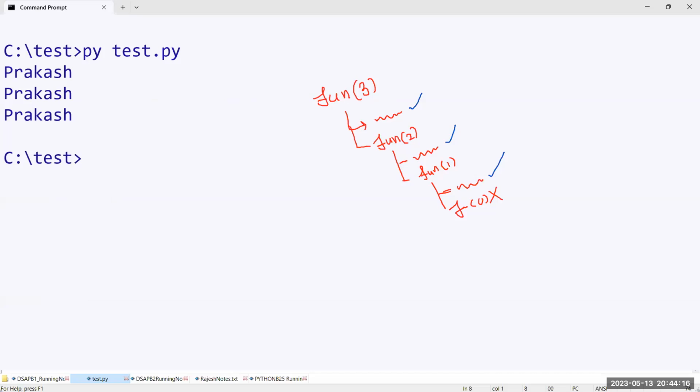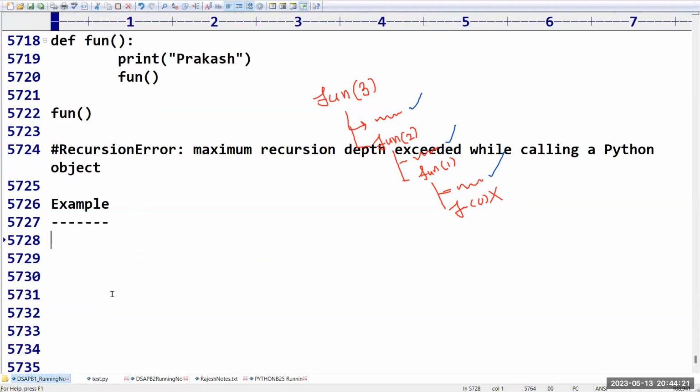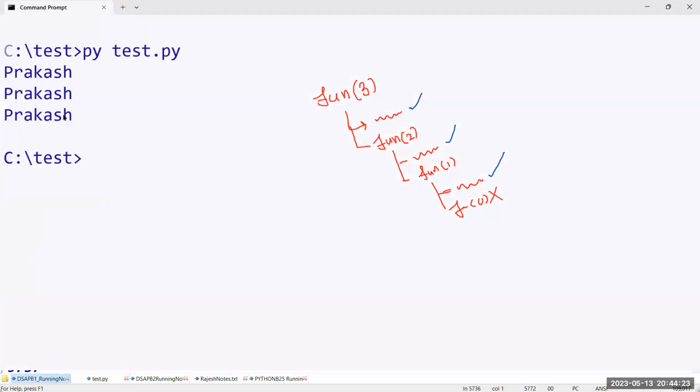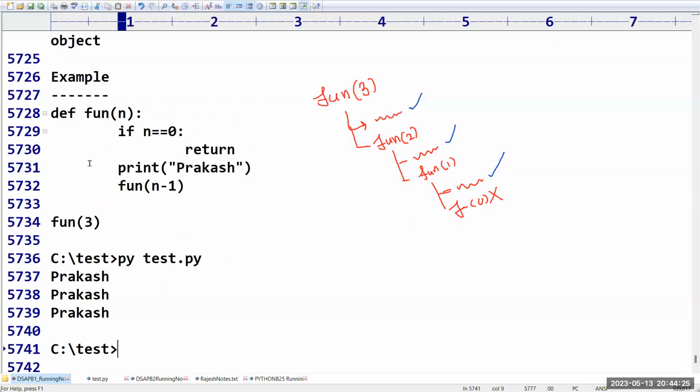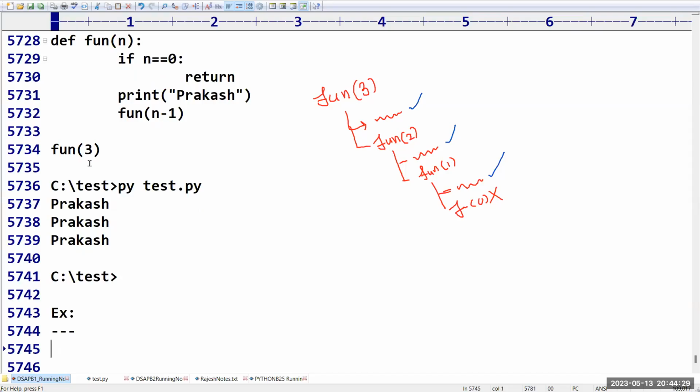But there is one small bug in this program. What is that bug? Sir, the program is correct. It is working perfectly and it is giving 3 times. Now my question is, sir, I am going to update the program now.